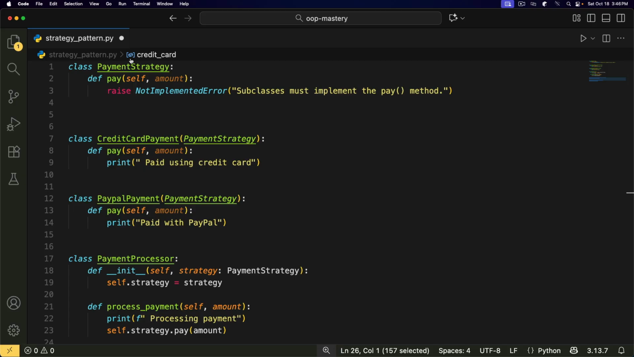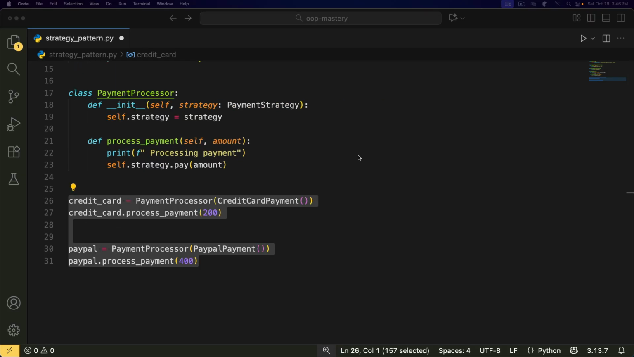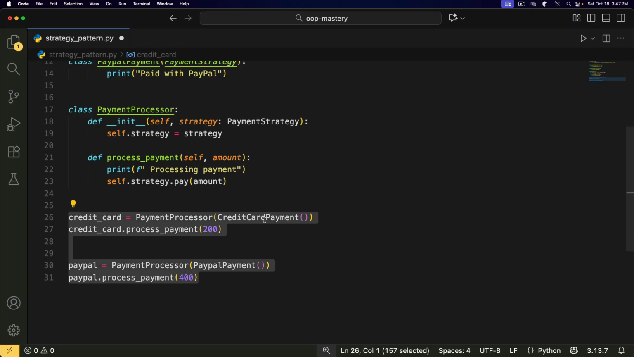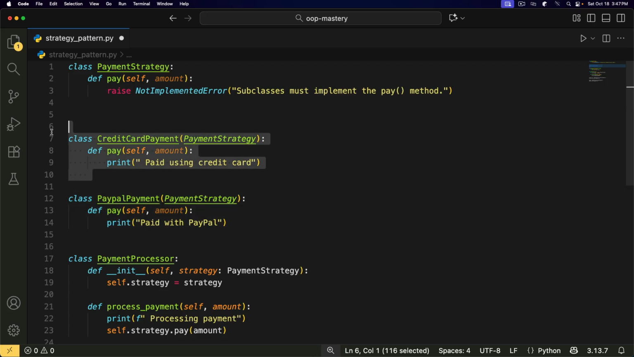So the strategy pattern is super useful to do things like this. Now, if we didn't have this, we would have to use a bunch of if statements, right? We would have to say, if PayPal, then use this. If credit card, then use this. But this is actually a lot better, right? We have their own classes, right?